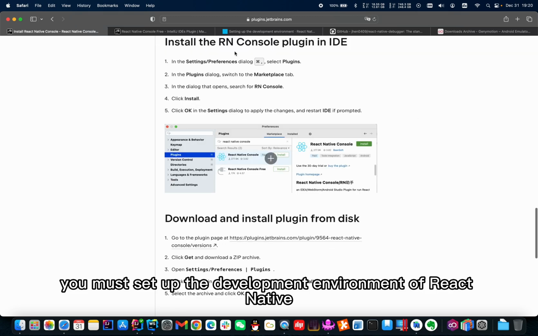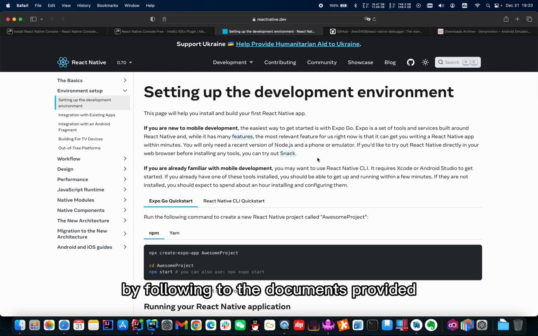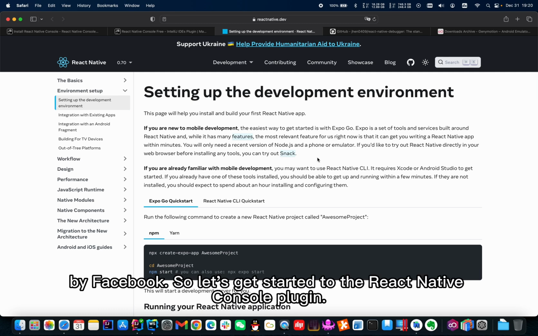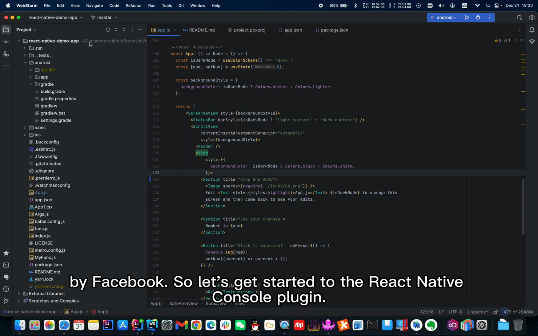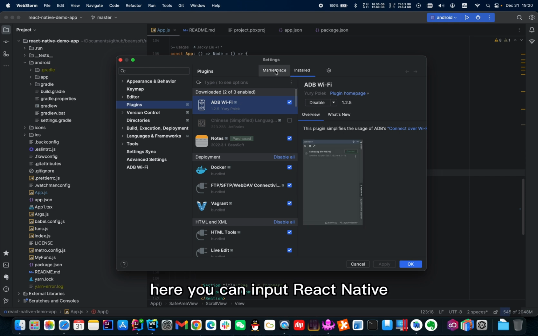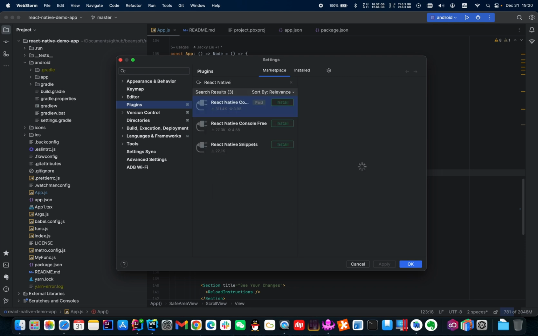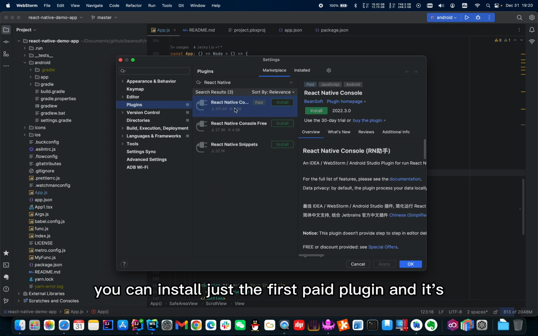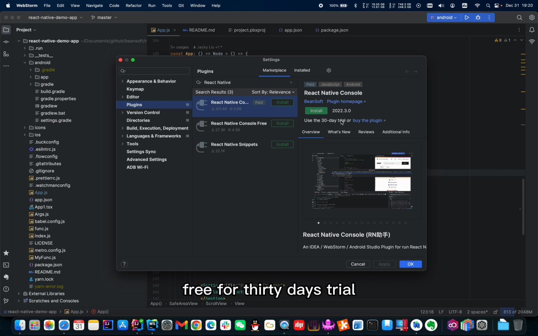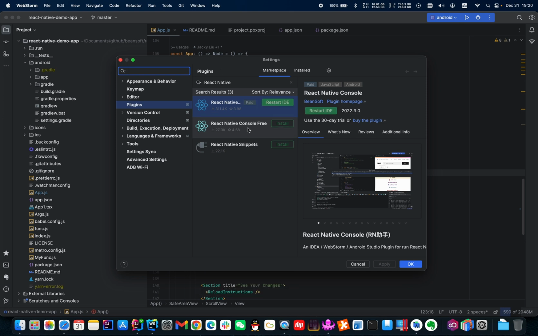At first, you must set up the development environment of React Native by following the documents provided by Facebook. So let's get started with the React Native Console plugin. Just click Settings, and then here you can input React Native. You can install just the first paid plugin and it's free for a 30 day trial. Or you can also use the second free plugin, which is React Native Console Free. It is totally free. You can use it at any time.